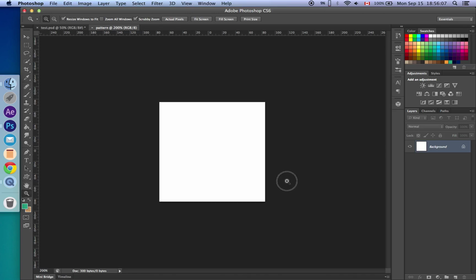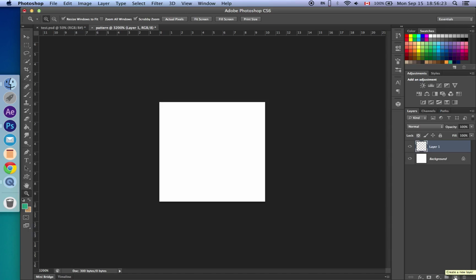Okay, so I'm just going to click on the magnifying glass over here and zoom in. I don't want this white background. You can make patterns with white backgrounds, but it's better if the background is transparent. So I'm going to go down here and create a new layer. I click on this, it says create a new layer, it's like a paper thingy. Anyways, so you click on this, and then we don't need the background layer.